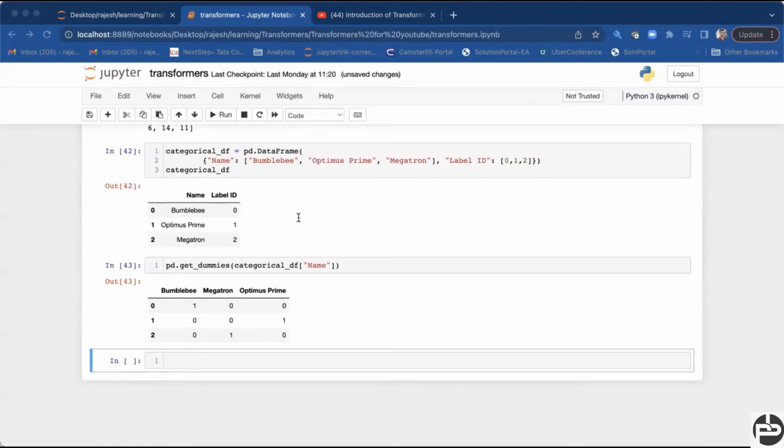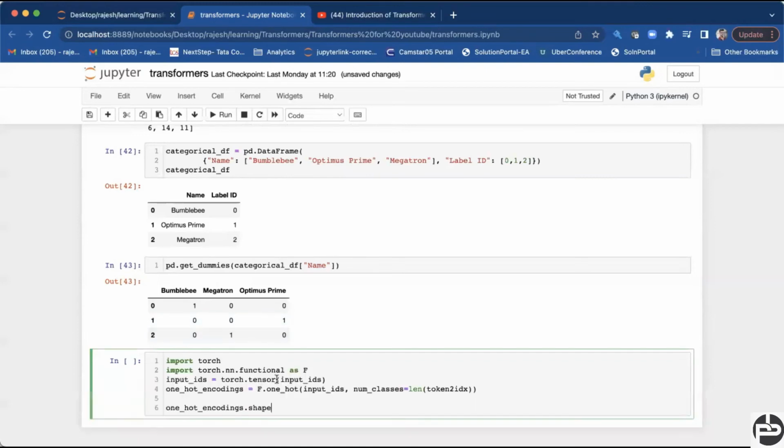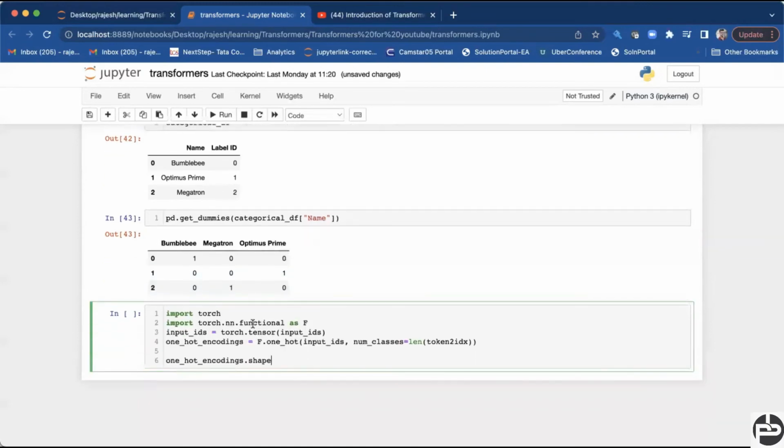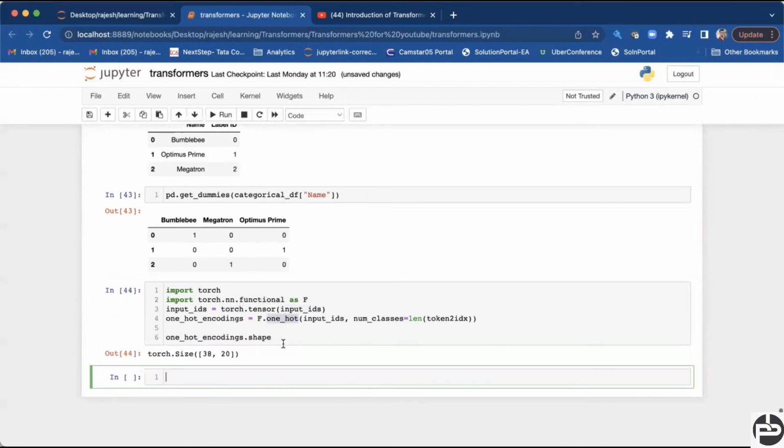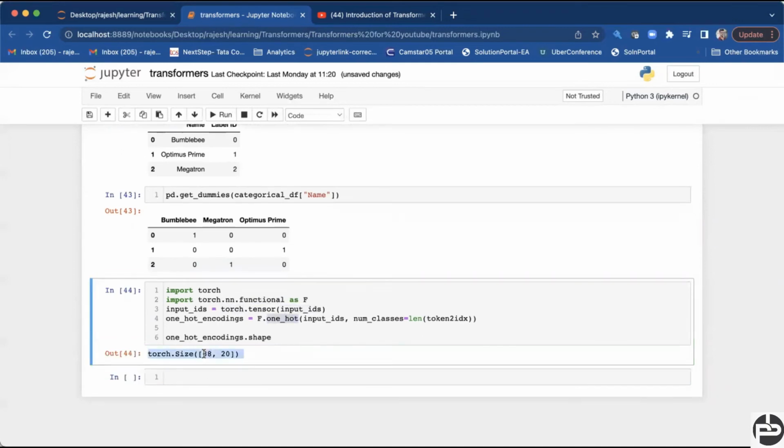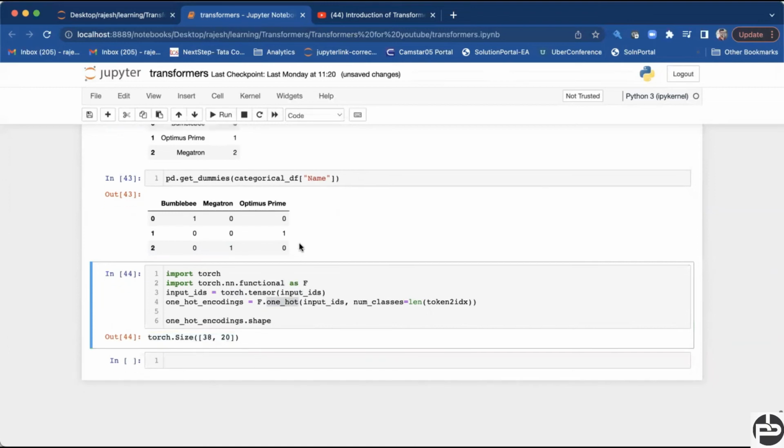Yes, this inbuilt function is also already available in PyTorch. So how can we do it with the help of PyTorch? We have a function, we take the input IDs, and with the function we call this one hot function, and it will do the one hot encoding. So we have 38 rows and 20 columns, because 20 unique characters are there.